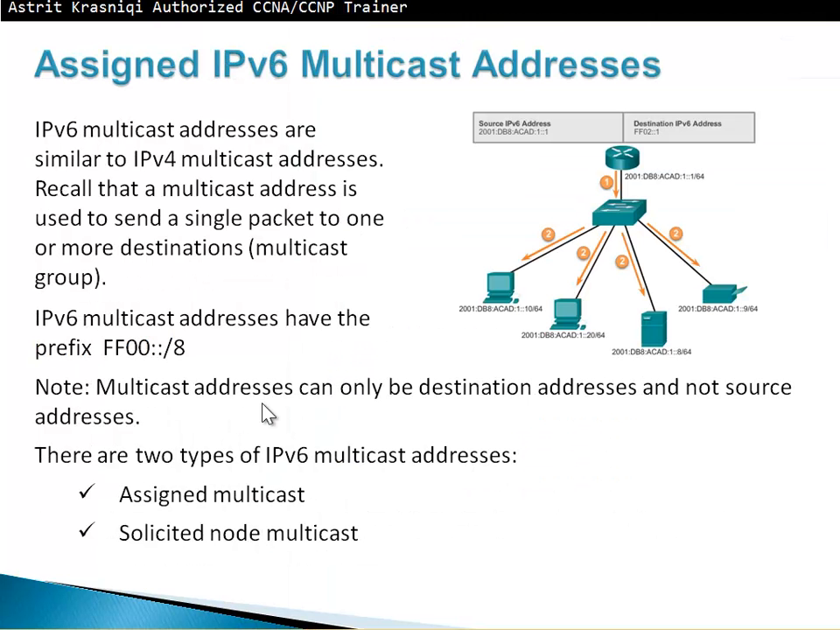Okay. Assigned IPv6 multicast addresses. The multicast addresses in IPv6 are similar to IPv4 multicast addresses. There's one to a group. IPv6 multicast addresses have a prefix FF00::/8. They always start with FF. As soon as you see FF, that's a multicast address. Multicast addresses can only be a destination. You can never have one as a source. A group cannot send a message. A single device can send a multicast message, but not a group.